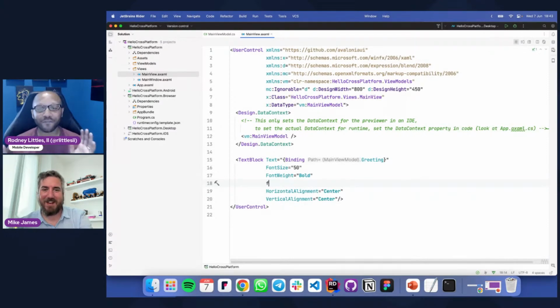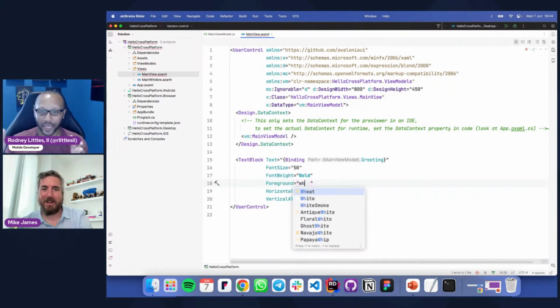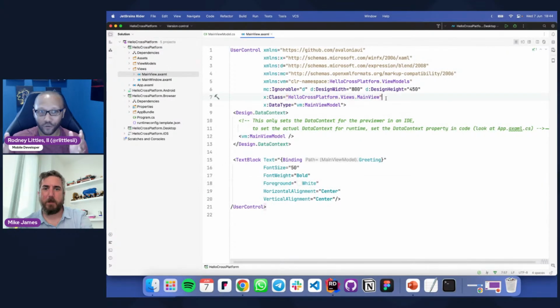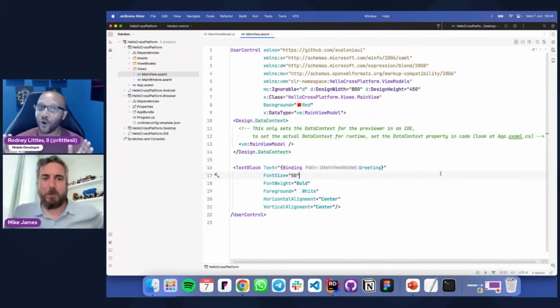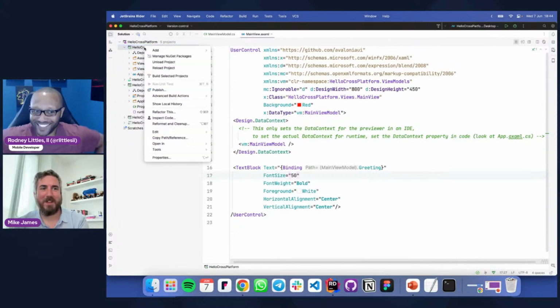But I find that people that like their code styled this way are very particular about certain aspects of code. So when I find people that like their XAML style this way, I know I have somebody that I can have a real conversation with. Like, oh yeah, you get it.